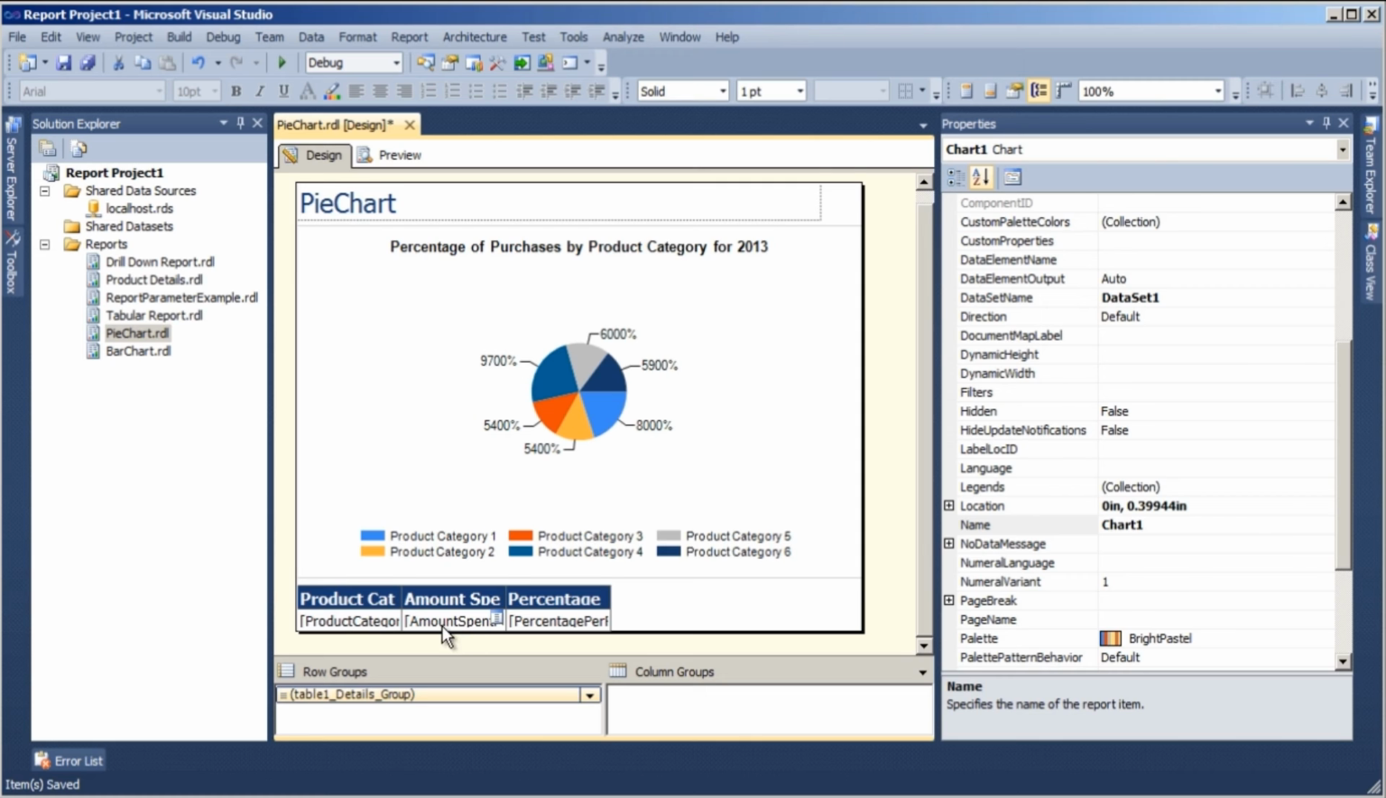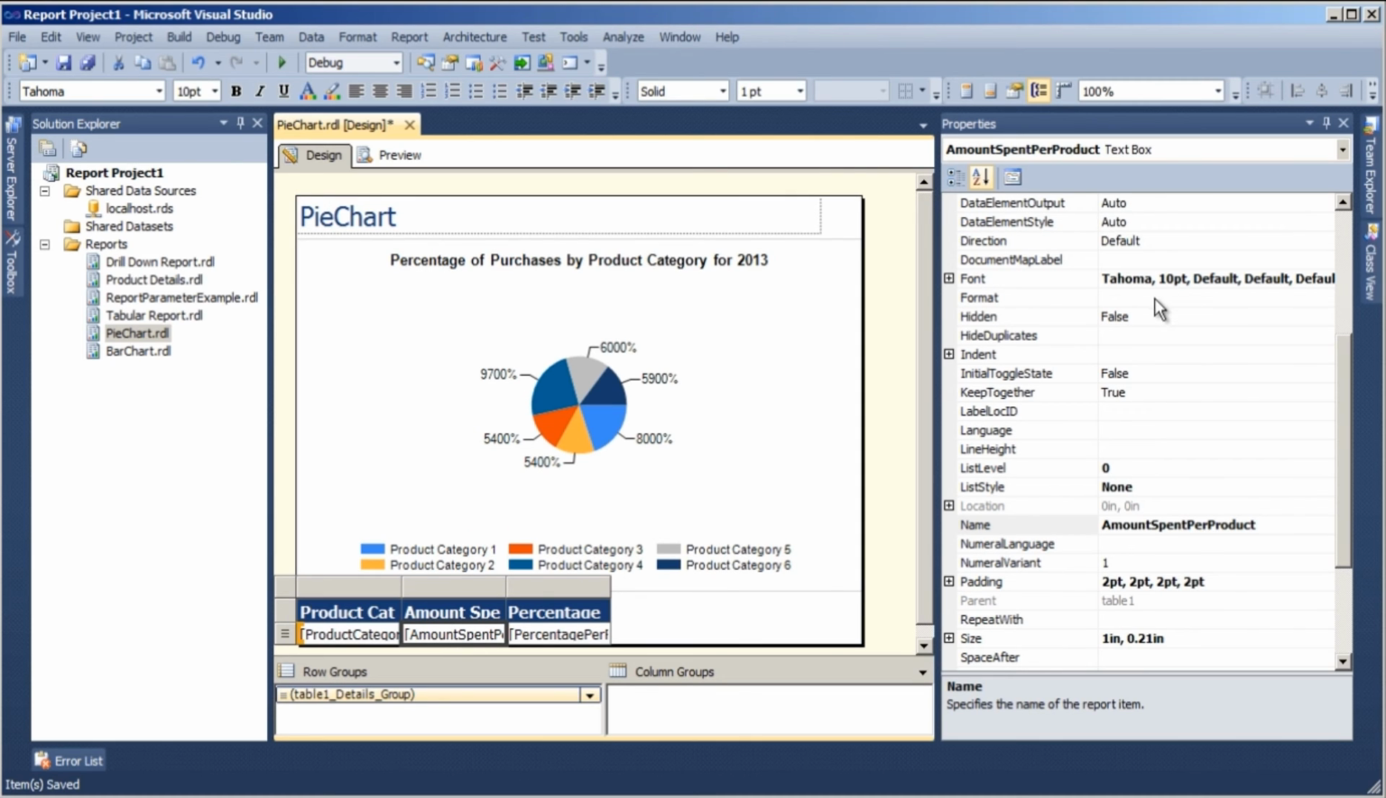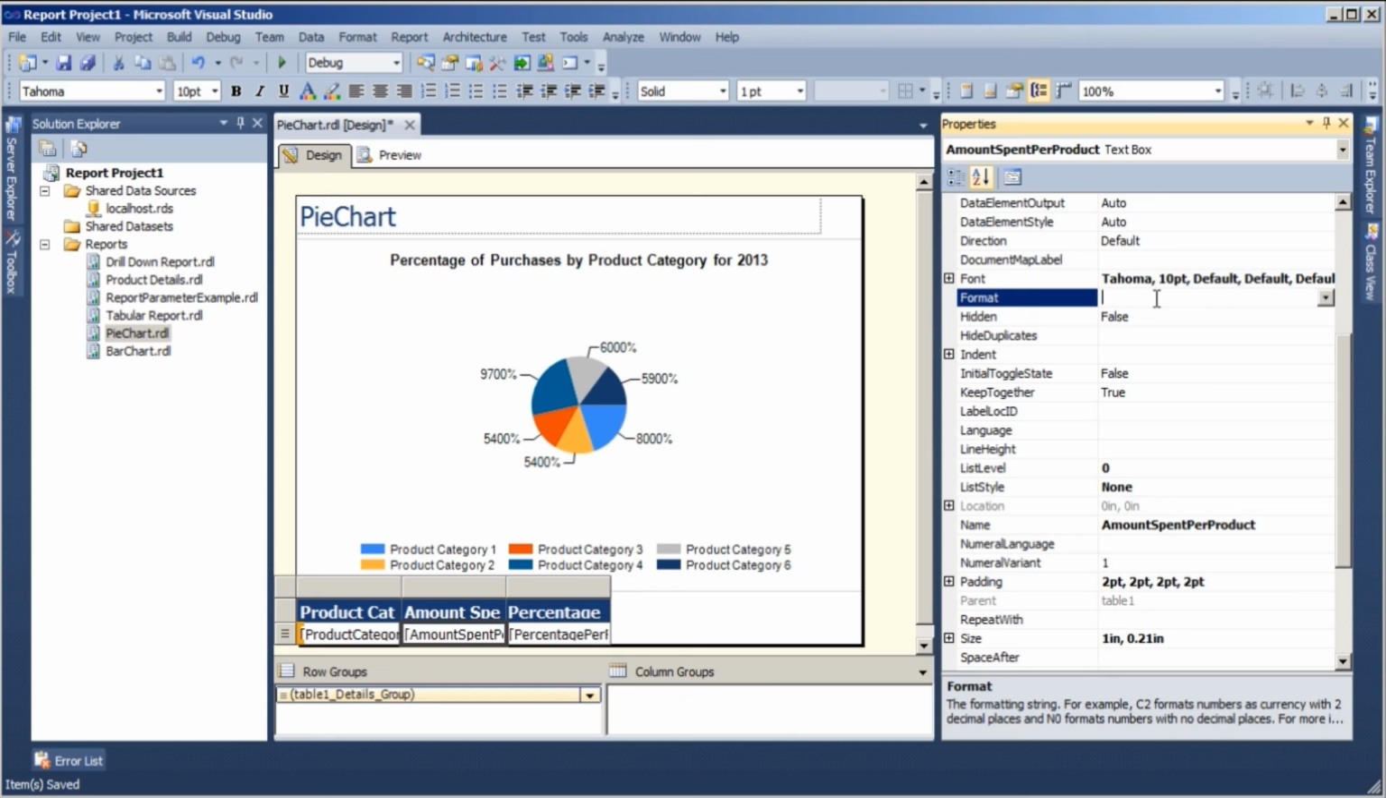Click on the amount spent text box. In the Properties window, in the Format attribute box, enter single quote, $, single quote, £, comma, 0.00. Click on the percentage per product text box. In the Properties window, in the Format attribute box, enter 0 followed by the %.